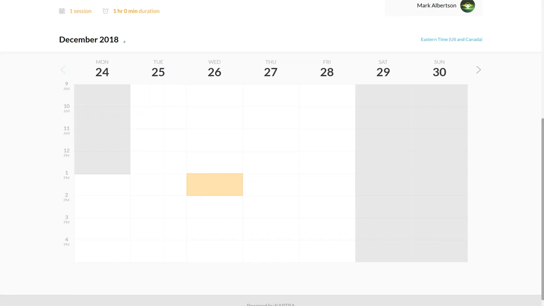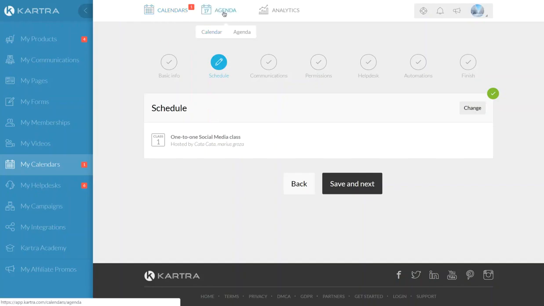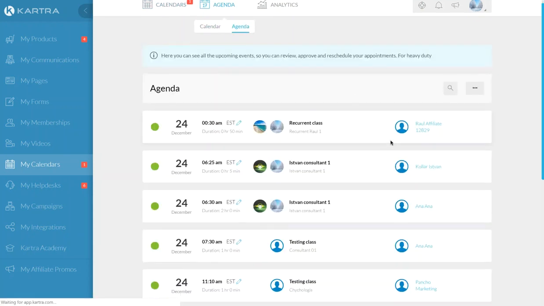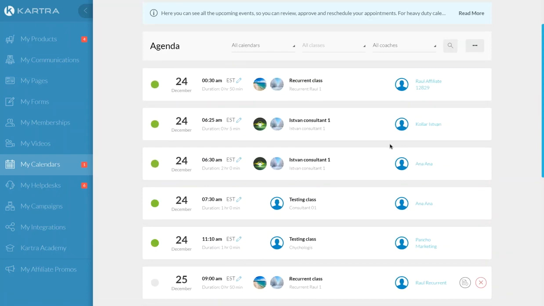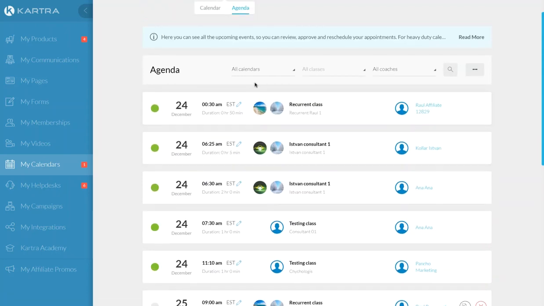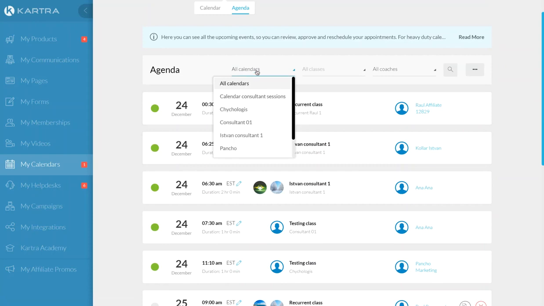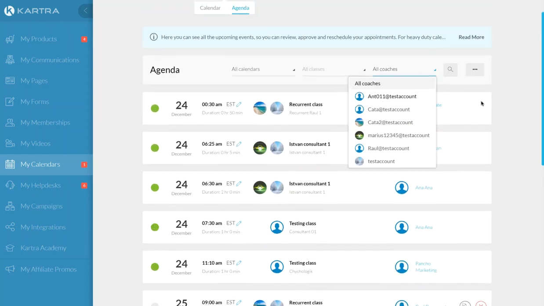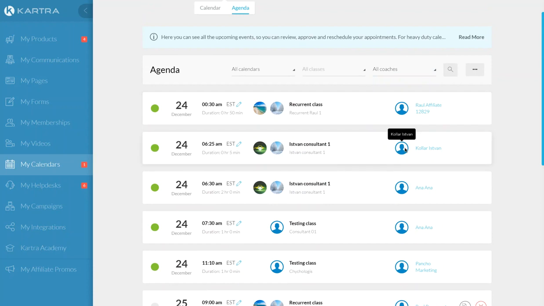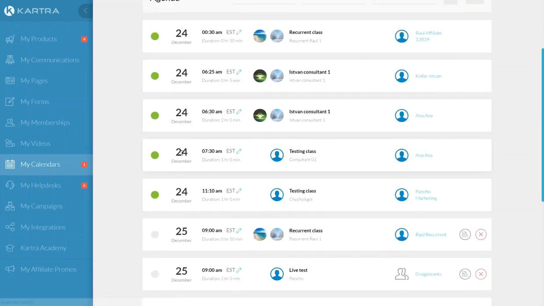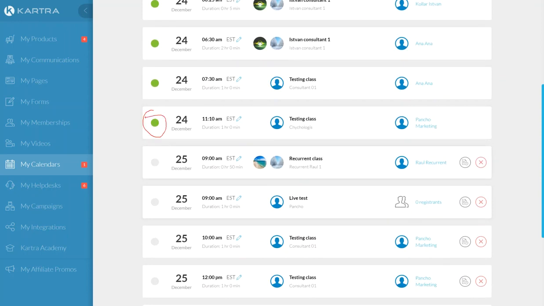Now, I'm gonna go back to my account, and where would I see when somebody subscribes, other than that email confirmation, where would I see my appointments? Well, we have this area here called agenda, where I am going to see all the upcoming sessions that I have scheduled for the following weeks, right? I can filter by my different calendars, even all the different coaches in my team. I'm gonna see every single person, right, that has booked each particular session. I'm gonna see the ones that have already been completed, the ones that are still scheduled.